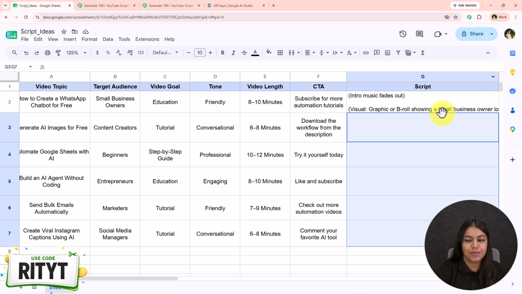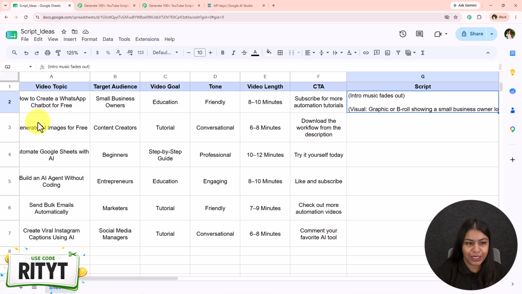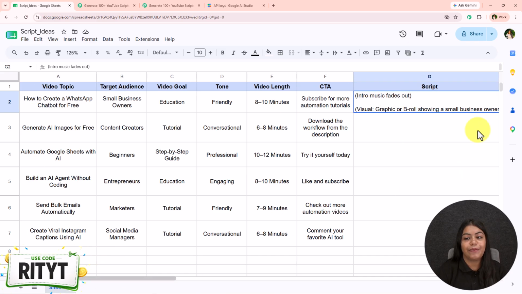Let me open my spreadsheet and you can see it is added right over here. Now we have learned how to generate the script and add it right over here. But how can we generate 100 plus scripts and add them here in our spreadsheet like I showed in the starting of this video?